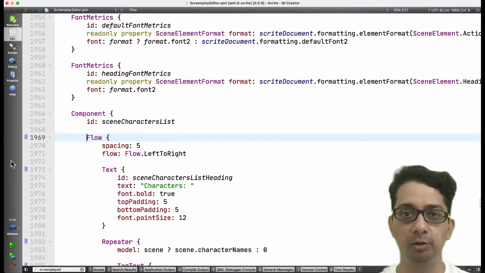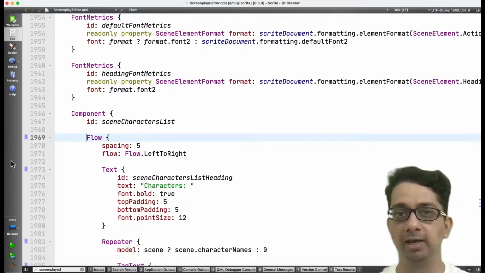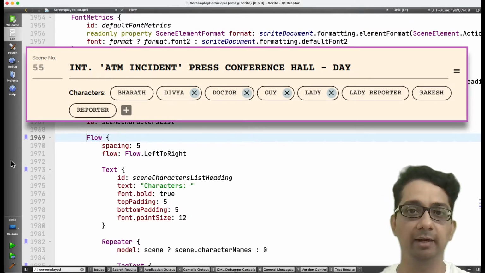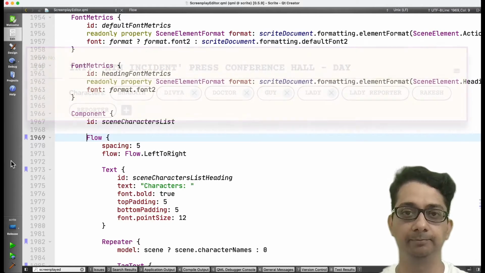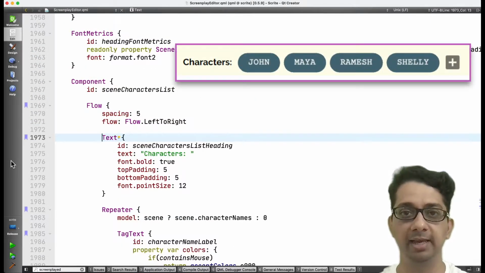Here we are making use of a flow layout. And the reason why we are making use of flow layout is because we want the character names to buckle if there are too many character names in a particular scene. Notice how inside the flow layout, the first item that we place is the characters text, which is in boldface font. And then we make use of a repeater.